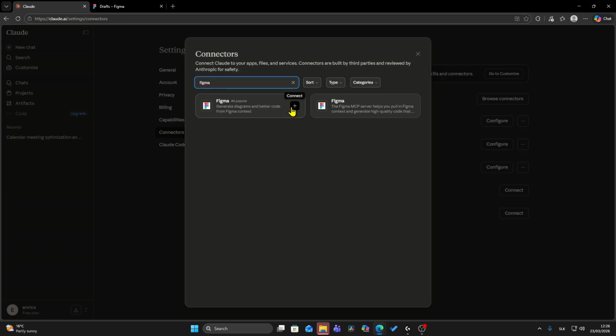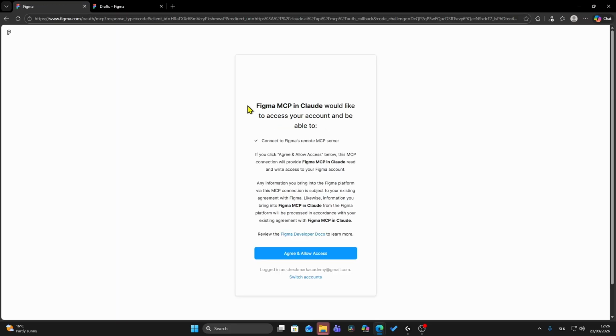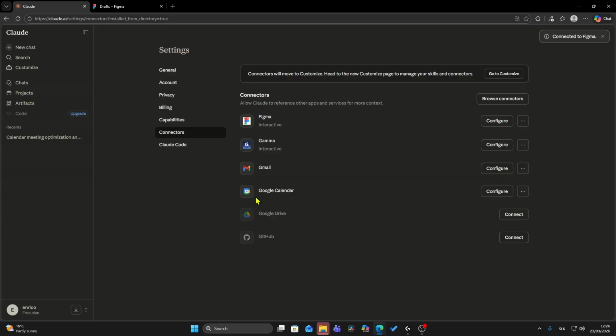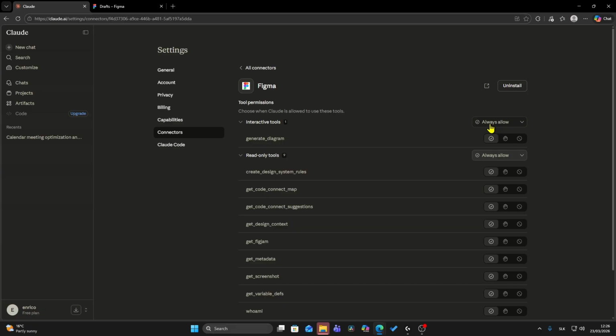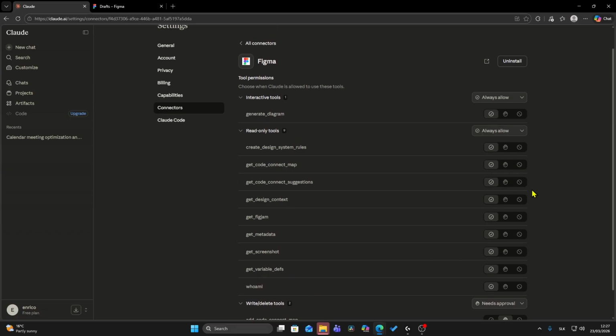So I'm going to choose the first Figma, and then this is going to redirect you to this figma.com site where you want to allow access to Claude. Agree, allow access. And now our Figma should be connected, so you should see this configure button next to it. And from here you can allow or block all of the permissions. So you can see that you have, let's say, a category for only reading. You have then also some write and delete tools, right? So you can choose it from here.